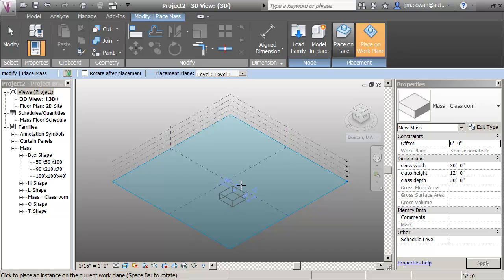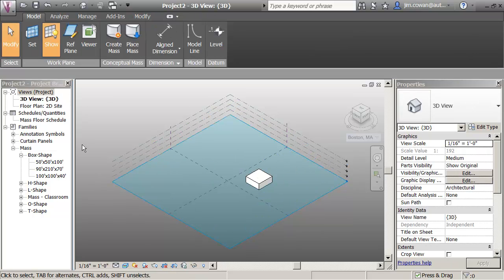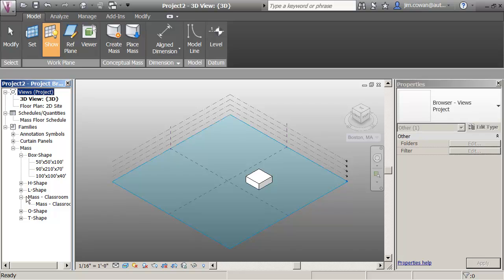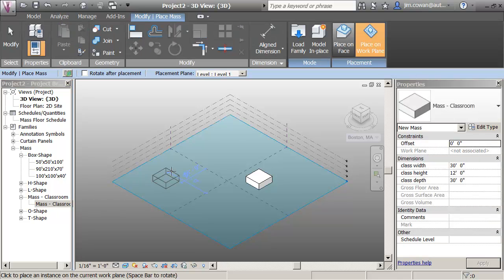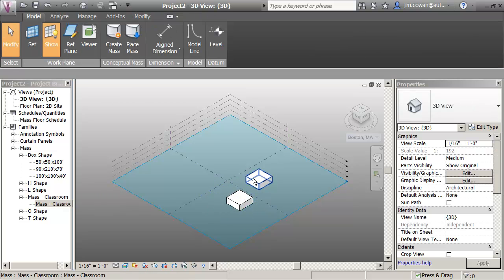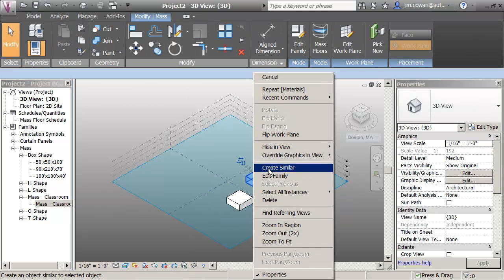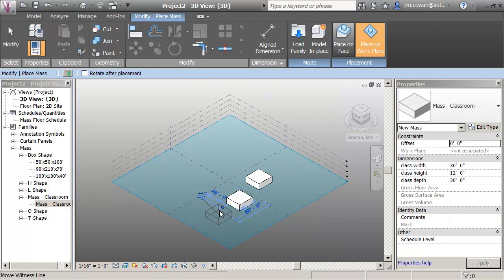If I just drop that into my project here and then hit the escape key, you should see that under the project browser, if you look under mass family, there is actually the mass classroom with the instance. Anytime I want to get it, I can just drag it from there and place it into my project, or I could right click on it and say create similar. It's all the same thing. These are individual instances of my classroom.